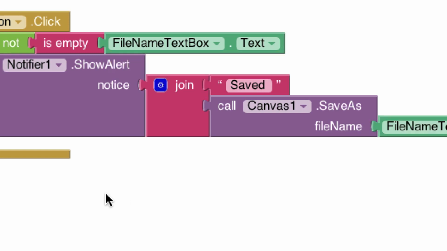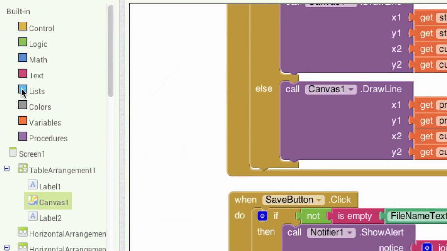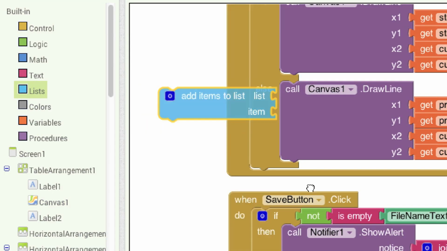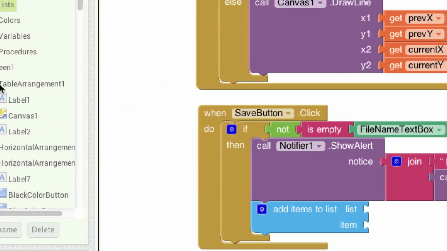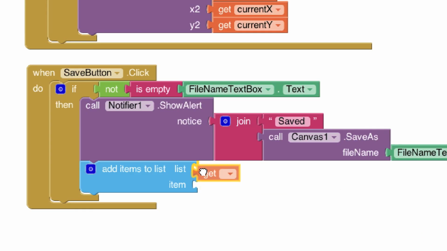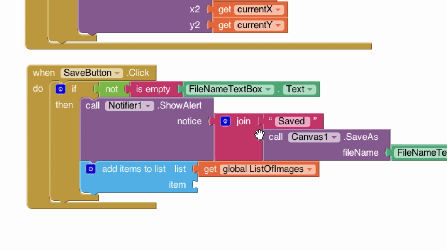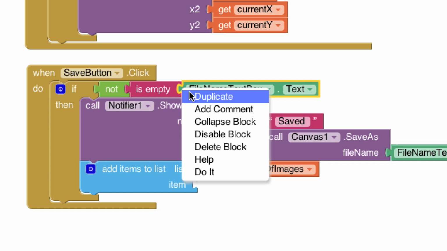Now what I want to do is add the new file name to my list of images. And I'll get into how we're going to pull those out of the file system later on. So to do that, I need to go into lists, add items to lists, this guy right here. There we go. And then I'm going to go into variables, and I'm going to say get, and the list is list of images, I believe. Yep, list of images. And then once again, the file name here is going to be the thing.